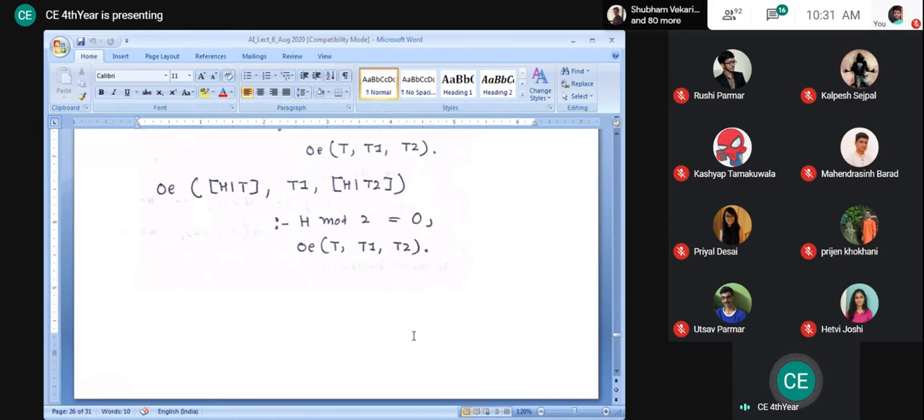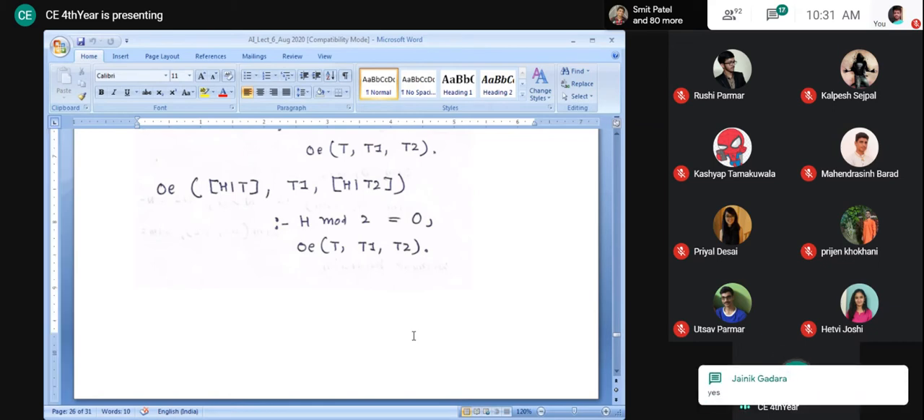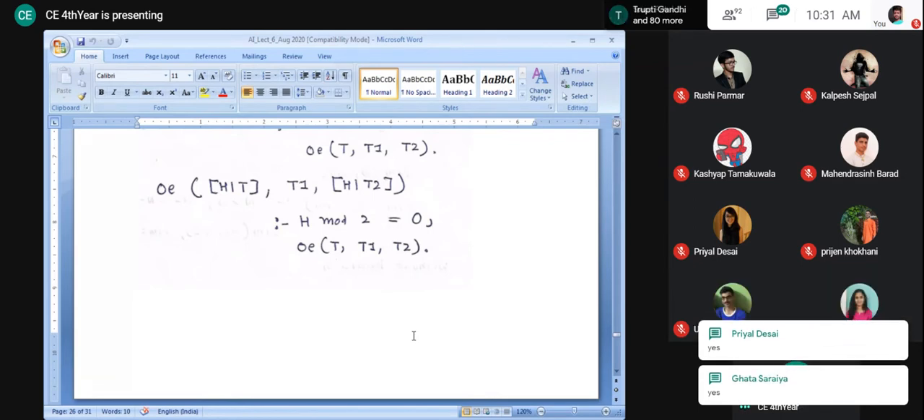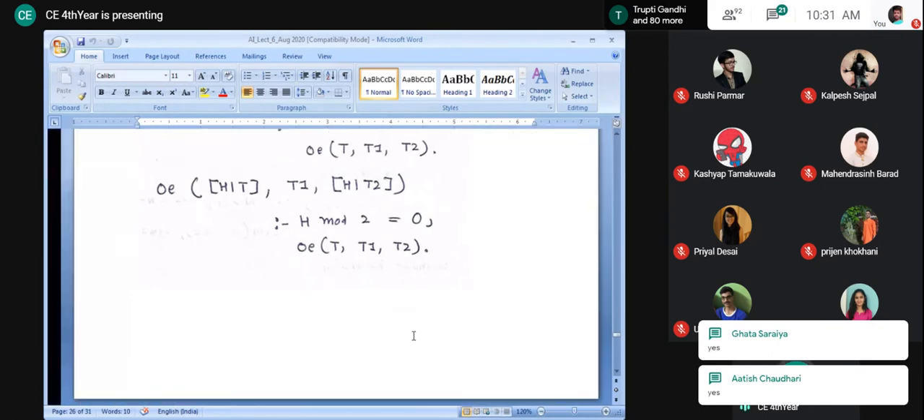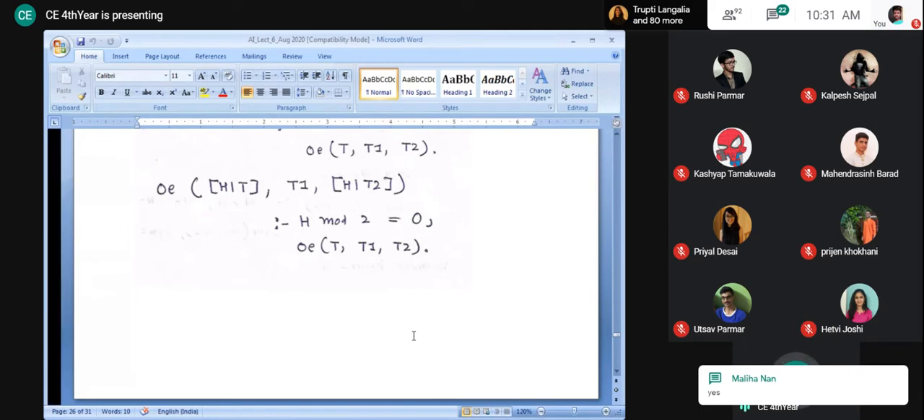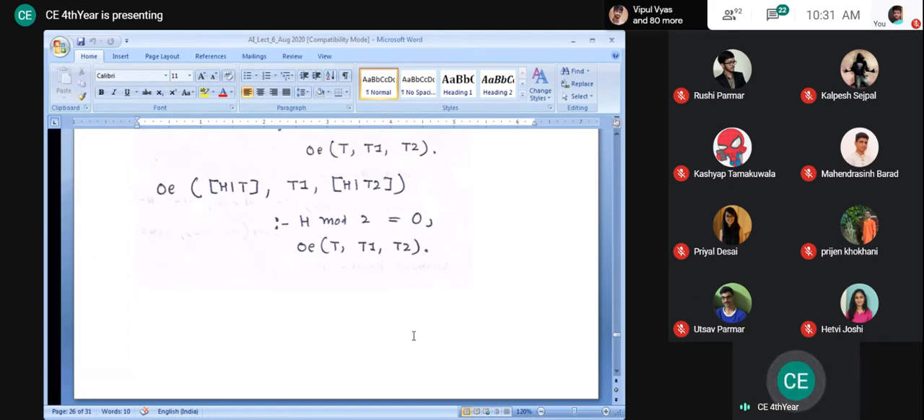Definition is over. Is that clear to all? Just check it out. Is that understood by all? Janik, yes. Priyal, yes. Chintal, yes. Fine. Gata, yes. Atish, yes. Malia, yes. Fine. So, anyone has any doubt? Anyone has not followed this?